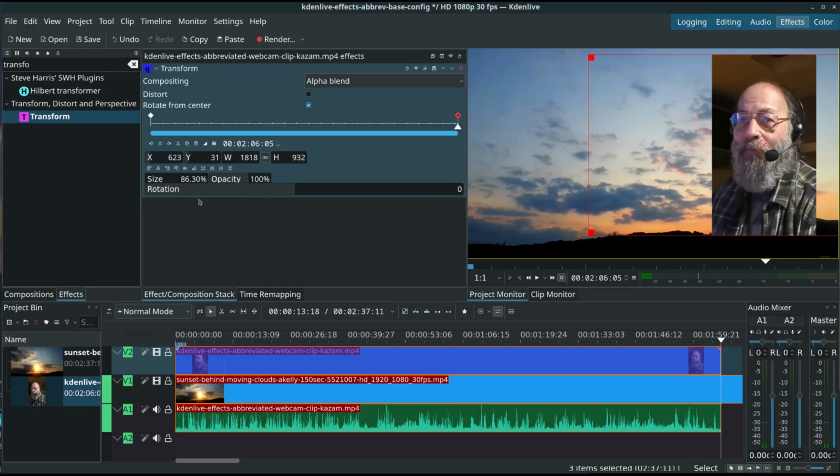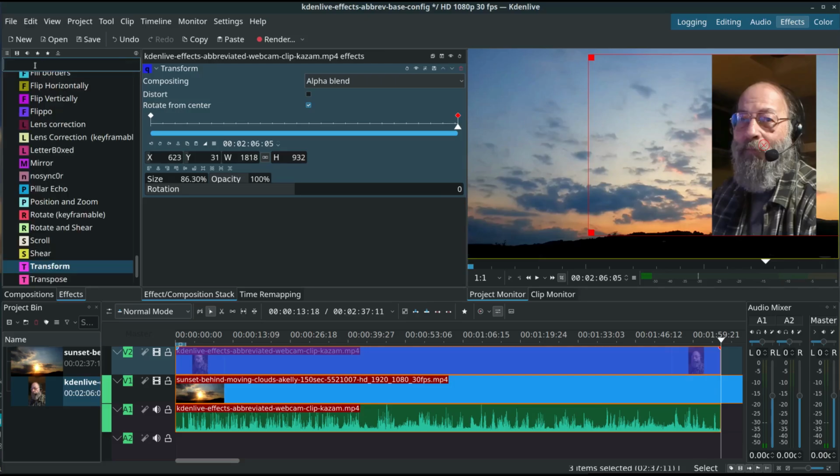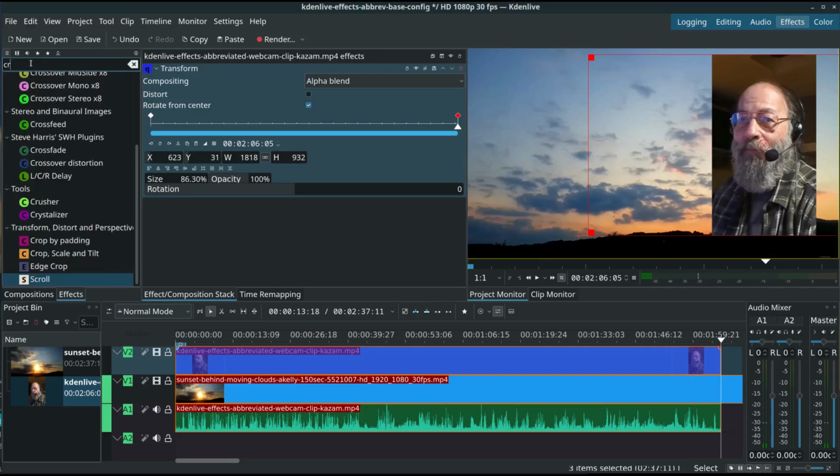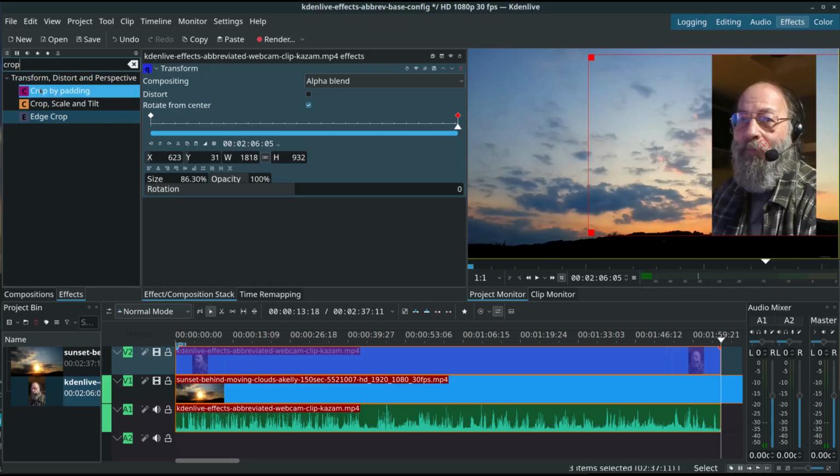So that's the transform effect, and now we're going to go to the next effect, which we're going to apply. Now what you'll see here is a layer, an effect, which is the next layer in the stack, and we'll discuss that in a moment when we get there. Over here, remove the filter text, and we are going to go to crop by padding. Crop by padding, the way to actually make it part of the video clip, same as the transform.